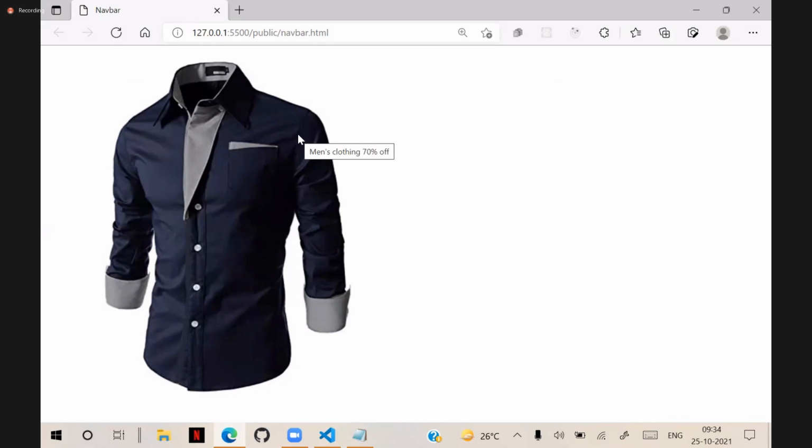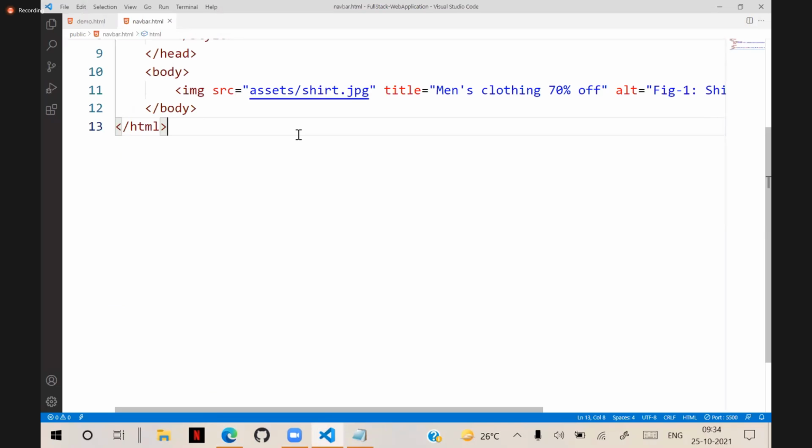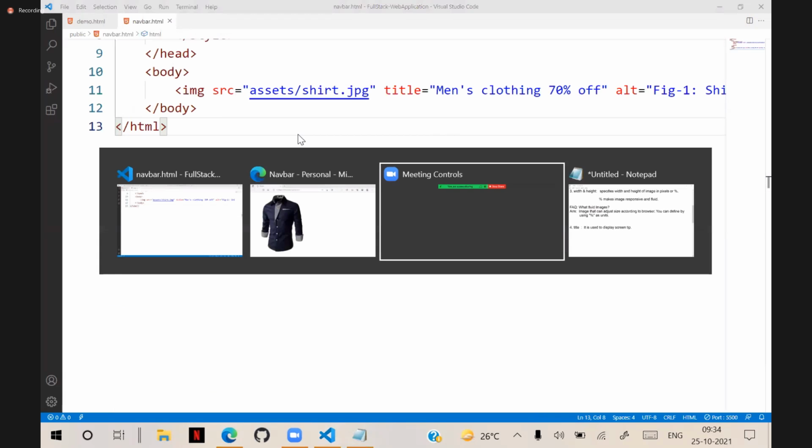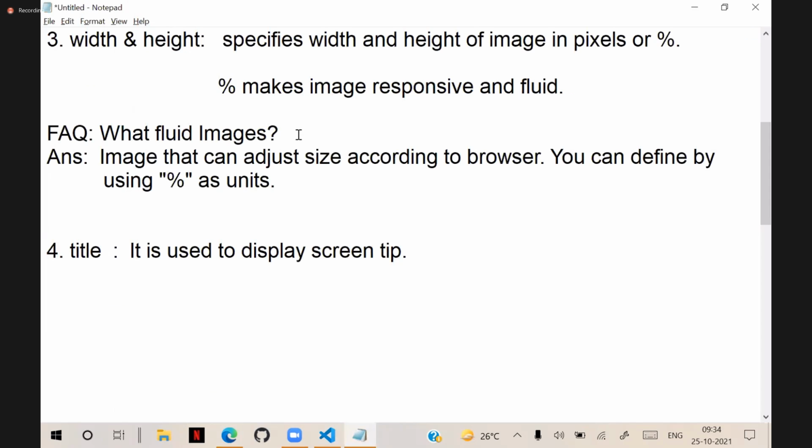Now, many times the question is asked, can I adjust the size of the screen tip? Can I change the width, font, color of it? You can. But for that, we have to use a concept called bootstrap. By using bootstrap, you can display such tips. In HTML, you can't. It is only just a tip. In bootstrap, you can adjust the size, colors, background effects for those screen tips also. So as of now, just title, how you can define a title.